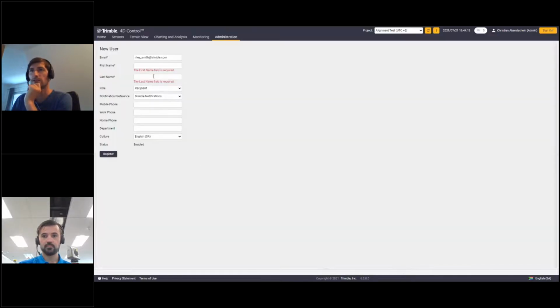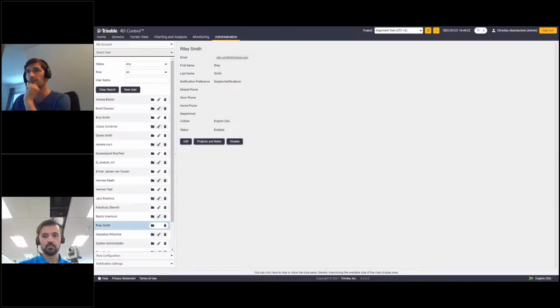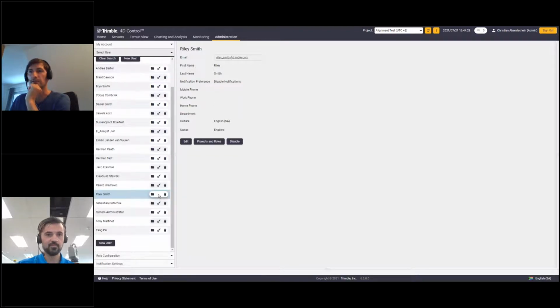So I will register you. Of course, I still need to type in first name and last name. And then I can register you. Okay, so now here you go. You are now set up as a recipient user, and you may recognize there's also no key icon because you cannot reset your password as a recipient user. You will never access T4D Web when you have this user role, but still you receive reports.